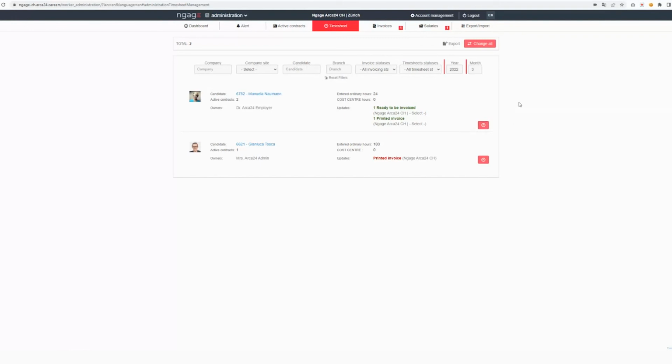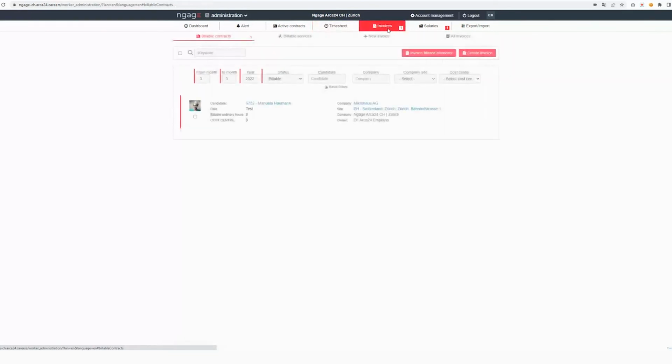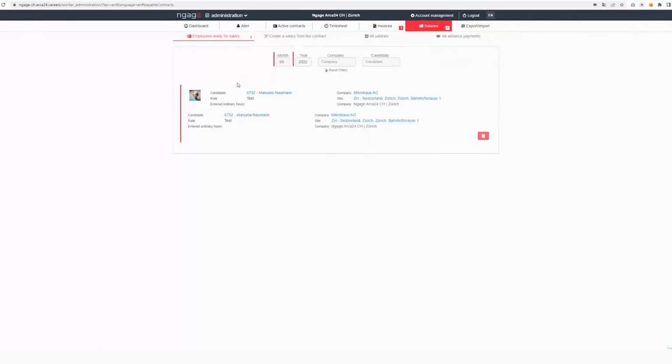Once you have added the hours, you are ready to do your invoices. So you just need to go into the tab Invoices and you can select the contract or the contracts that you would like to invoice simply by clicking on the button Create Invoice. In addition, for the Swiss market, we have gained the Swiss certification, and this allows us not only to manage invoices, but also the salaries of the employees.